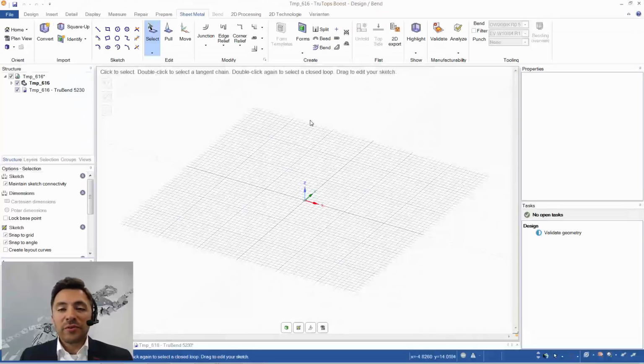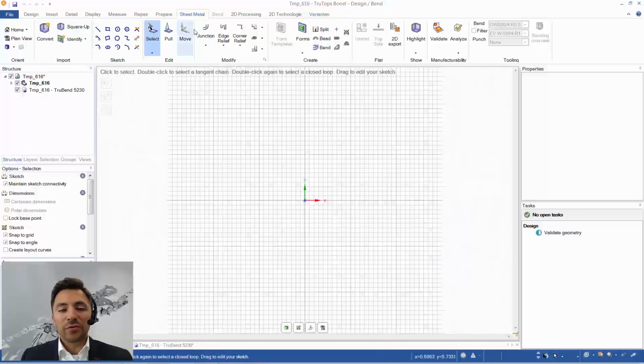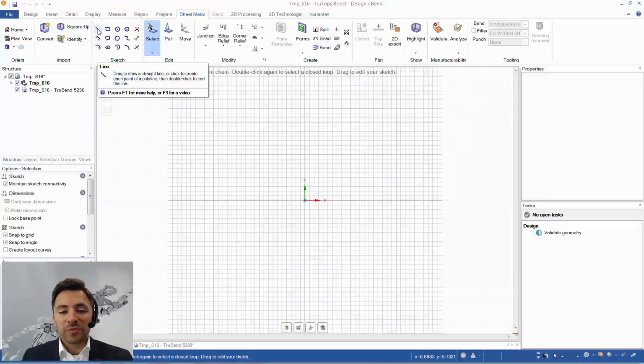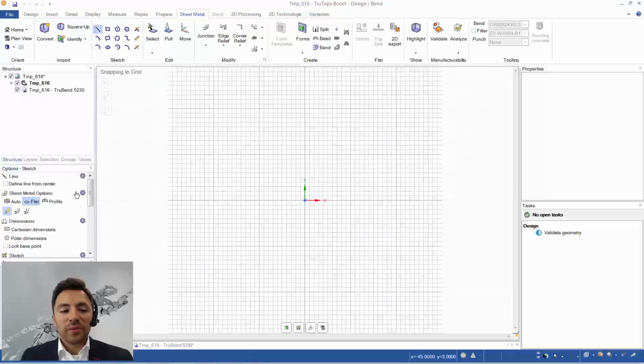So probably you have used BendGraph many times on the control of your bending machine, and I would like to show you how to create profiles in a very easy and fast way within TruTops Boost. So we switch over to profile, we sketch a few lines.